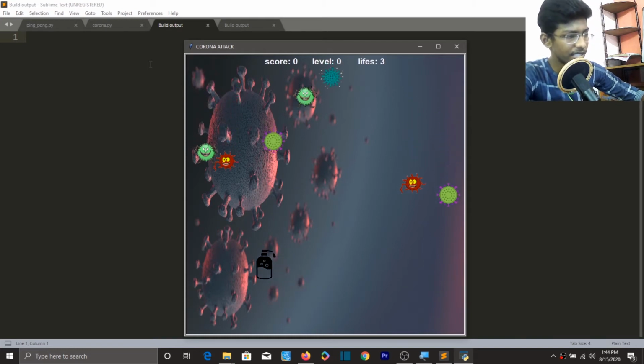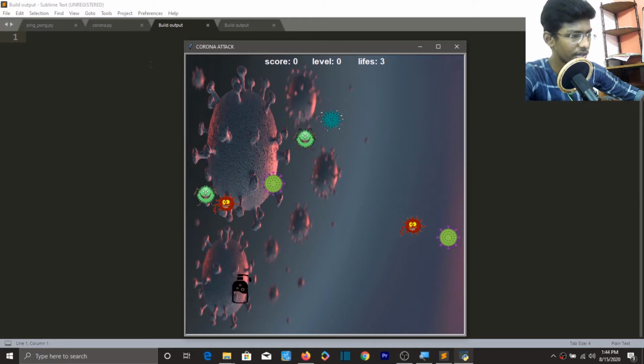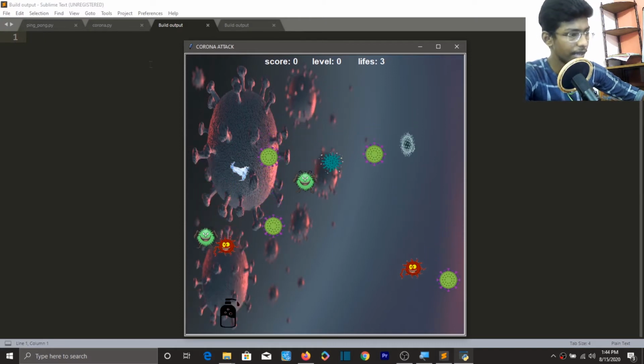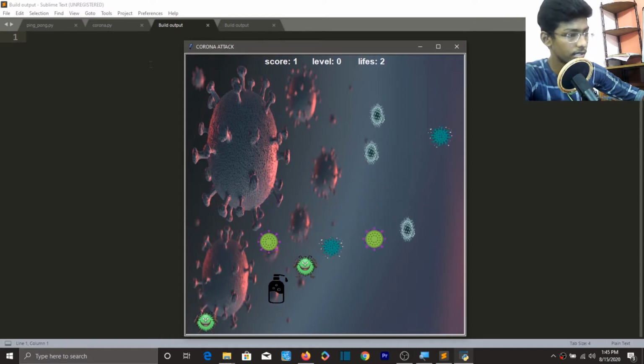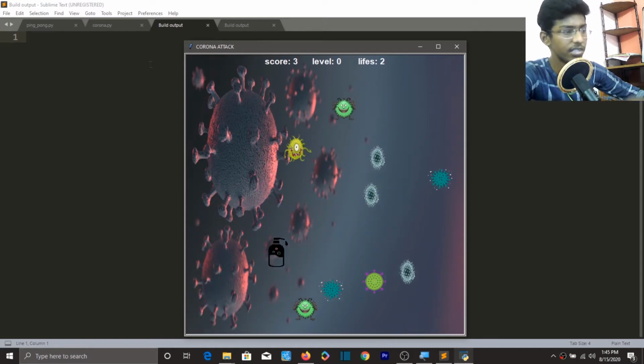I will control my sanitizer bottle using WSAD, and those are corona germs. And when I press spacebar, a bullet will be fired so that the germs will be killed. And I have lives, score, levels, etc. Many features in this game.